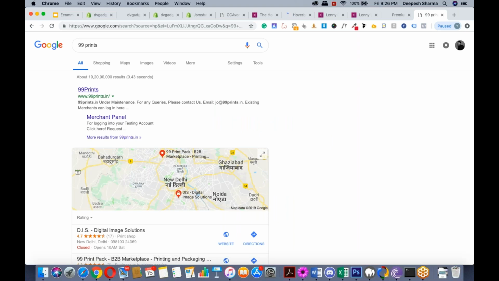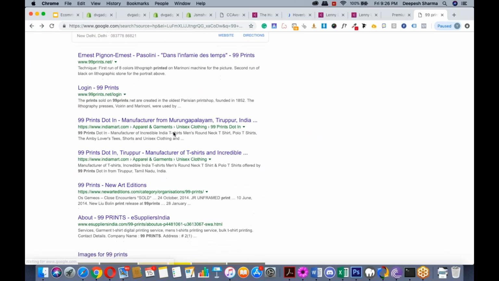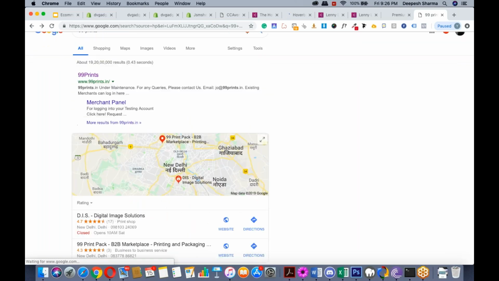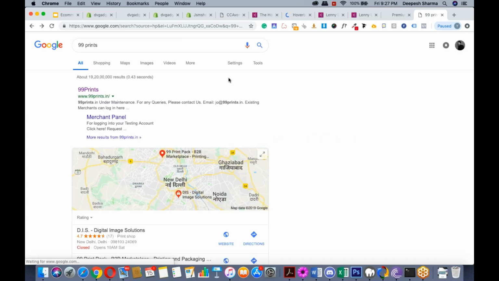If I talk about 99 Prints, oops, seems like their website is under maintenance. 99 Prints was a website that used to give the option of drop shipping for merchandise or t-shirts. When you talk about t-shirts, merchandise or any other product, it's all POD, that's called print on demand. So you could tie up with merchants like 99 Prints and a lot of other t-shirt manufacturers or merchandisers who are available.